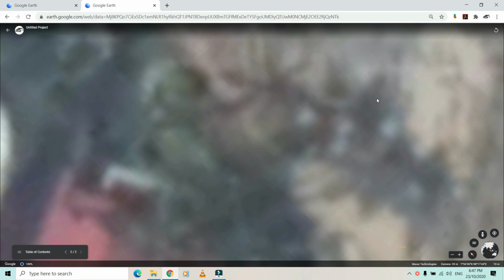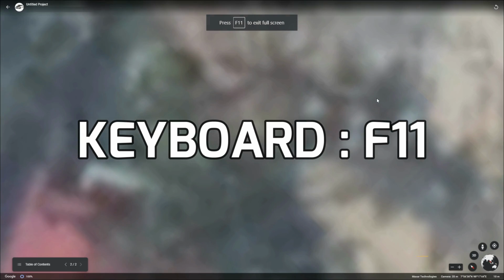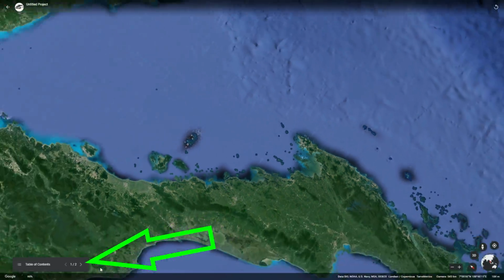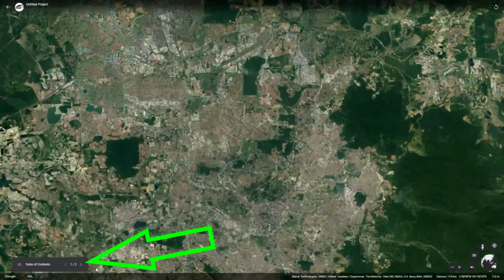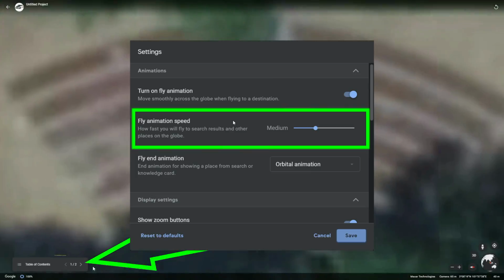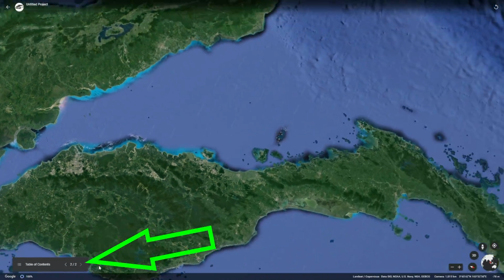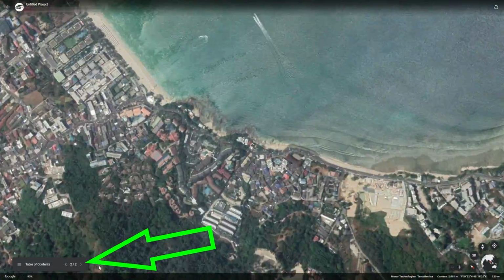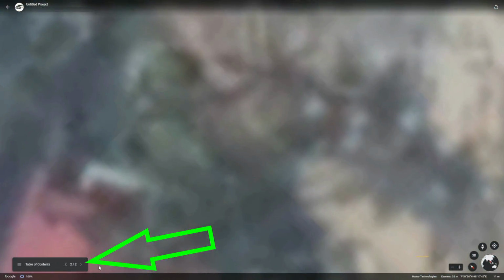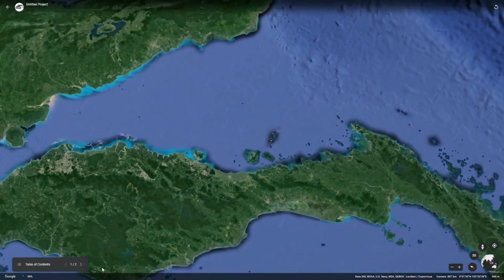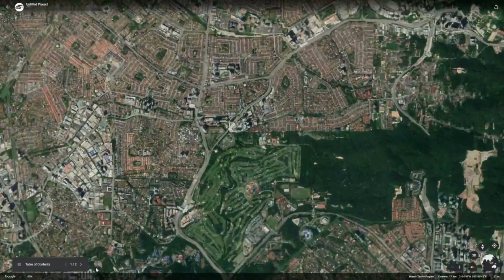I'm not sure why. Then press F11 on the keyboard to enable full screen. Click this back and forth to check if you like the flyover speed. Otherwise, you can always change it through the fly animation speed in the settings. Meanwhile, to allow Google Earth to download the data and smooth out the detail and process before screen recording. Slower fly animation is better as it gives us the flexibility to adjust the speed later in editing.